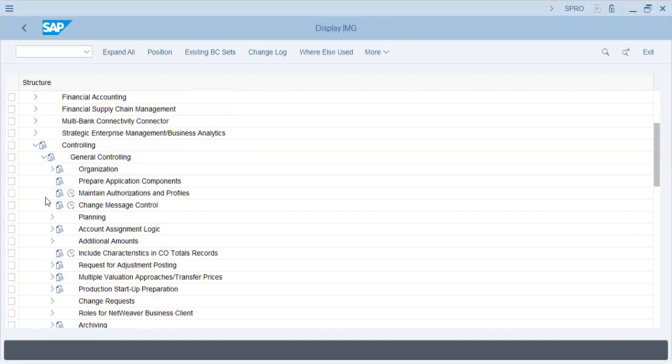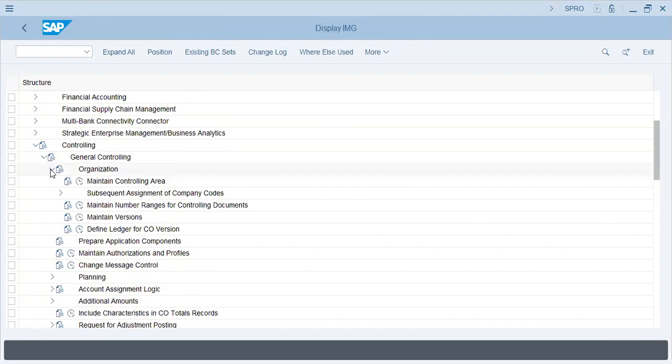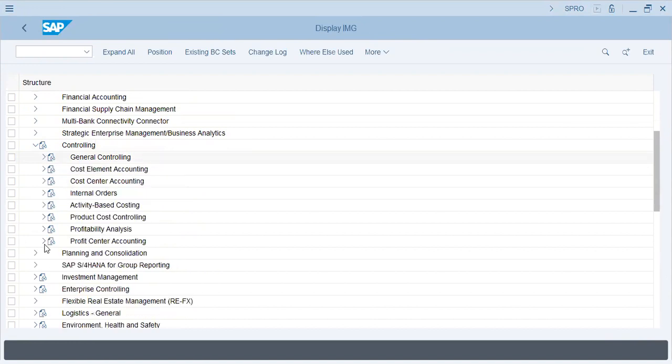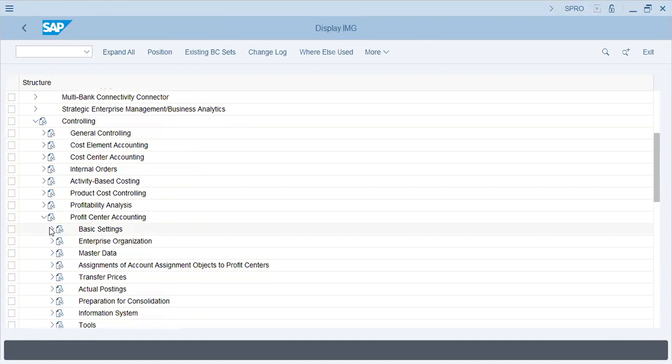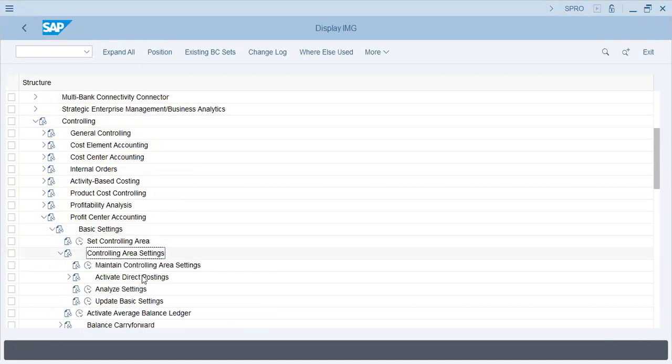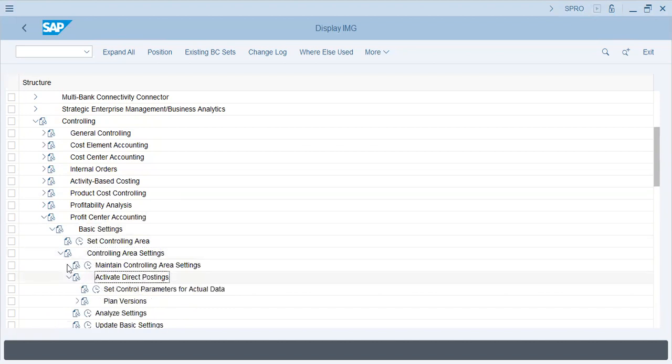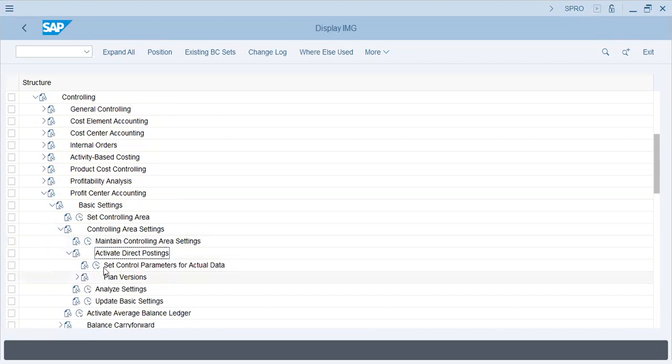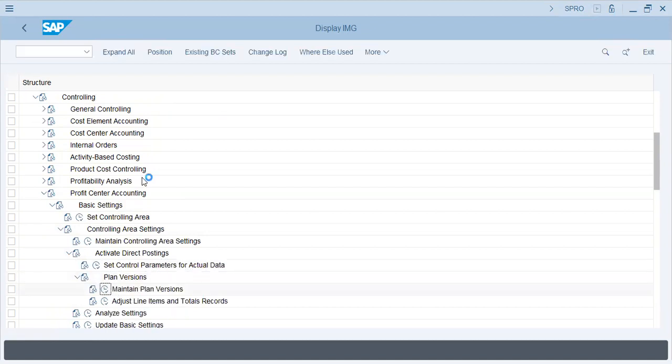General controlling, accounting, controlling areas, settings, maintain plan versions. This was the last transaction that we did. Plan version, maintain plan versions.